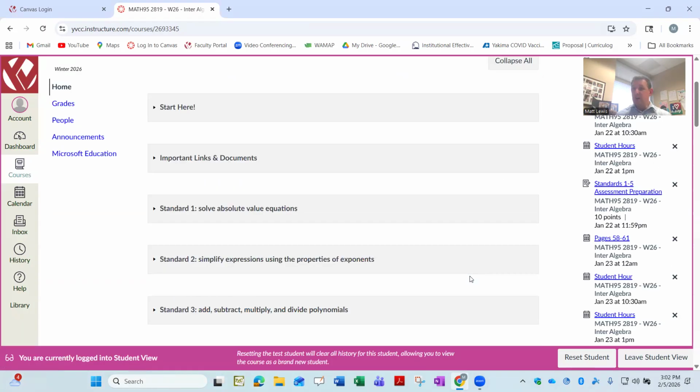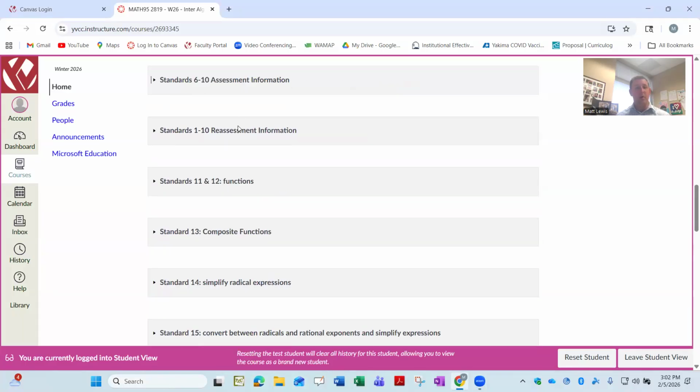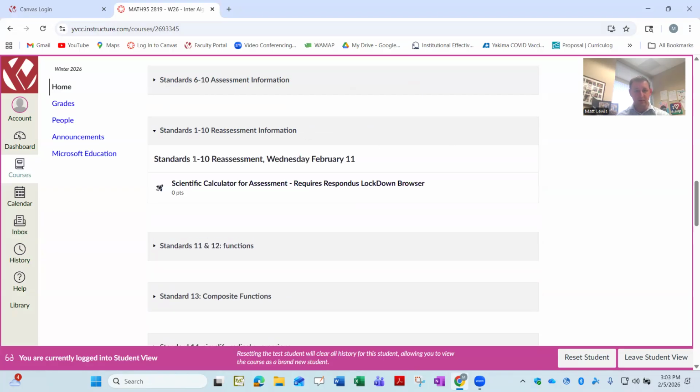So now that you've done an assessment over 1 through 5, an assessment over 6 through 10, I want to give you the opportunity to reassess on any standards where you want to improve your score. So clicking on the 1 through 10 reassessment information module, you'll see right here it says standards 1 through 10 reassessment, Wednesday, February 11th. So the reason that I combined standards 1 through 5 and 6 through 10 into a single reassessment is because this is an online class.